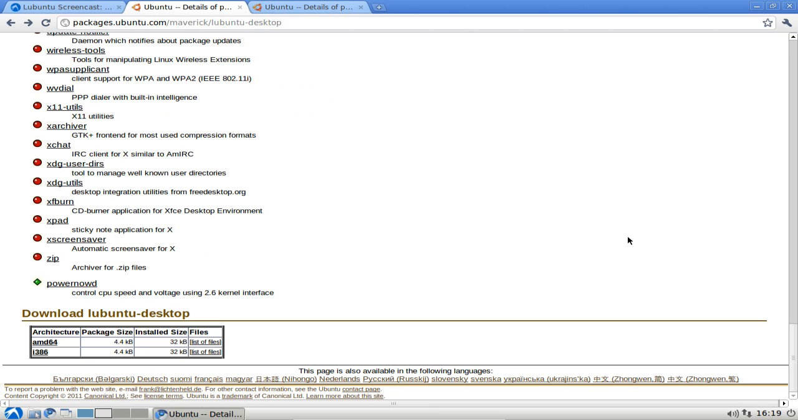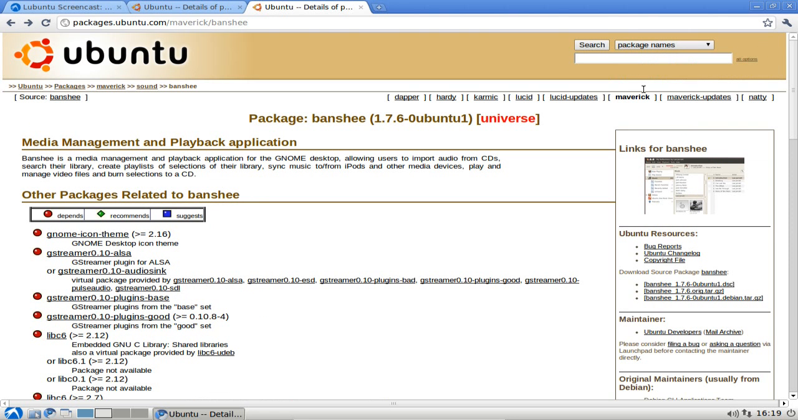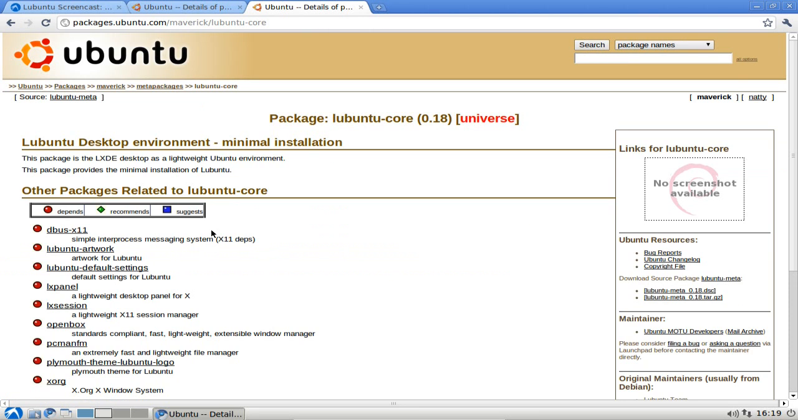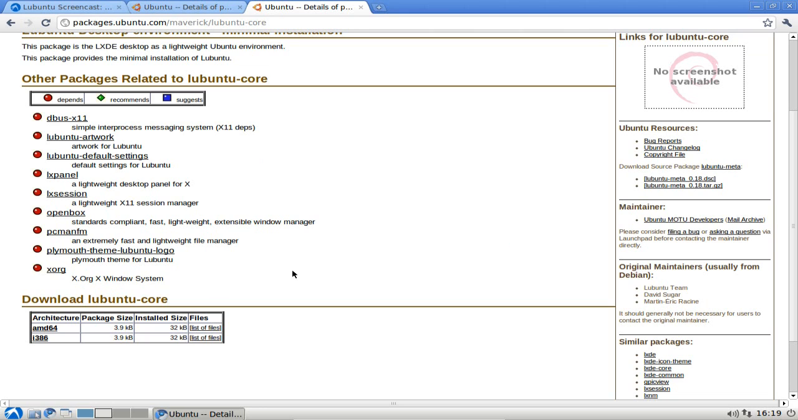So let me search this up for you again. There's a Lubuntu-Core package which just installs only the LXDE desktop basically. So LXPanel, LXSession, OpenBox, PCManFM, Plymouth theme, Lubuntu Xorg, dbus, Lubuntu artwork, but nothing else. So no applications like Aqualung, no Gnumeric, no AbiWord, no Xarchiver, and so on. So it's only installing the desktop and not the other applications.